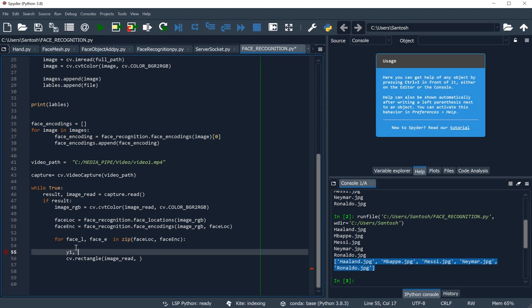The face recognition location return is y1, x2, and y2, x1. So this y1 is top, x2 is right, y2 is bottom, x1 is left. So this face location returns this.